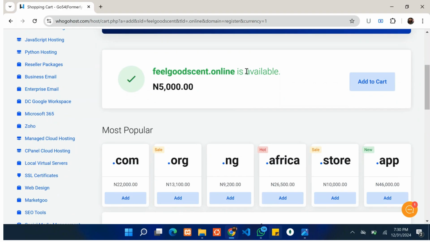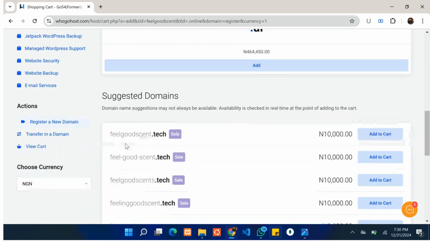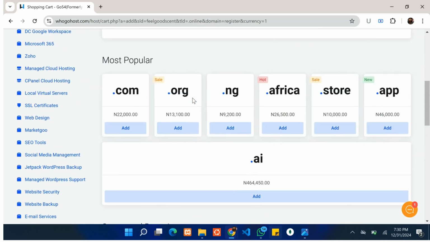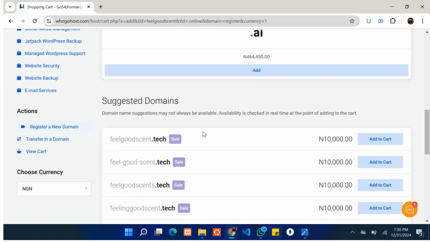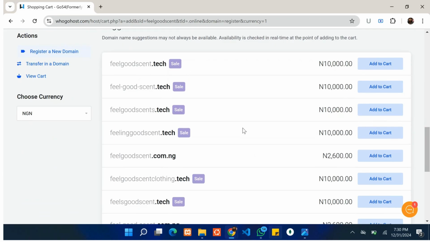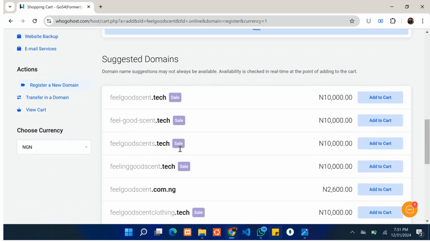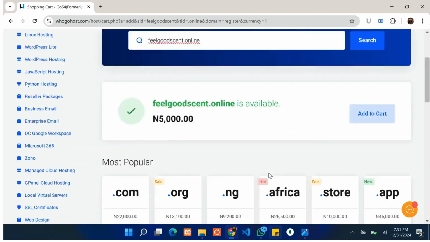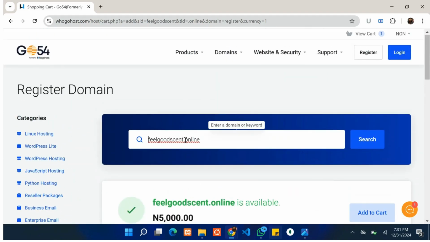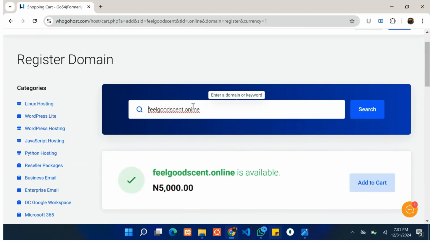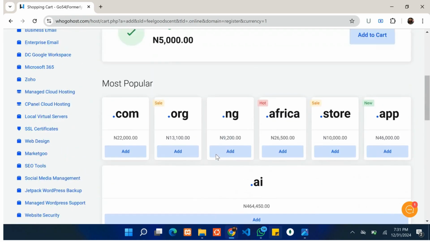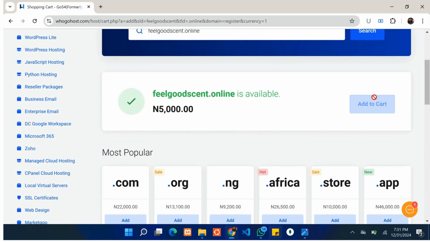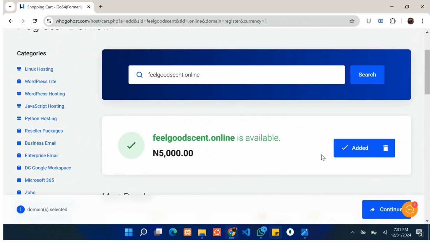We can see here that this domain name costs 5,000 naira. Depending on the extension you would be going for, that's what would determine just how much your domain would cost. You can see here the different domain names that we can go for. If you enter another name here, with another extension, the price is going to be different. You can just go on and click on add to cart to purchase that domain.